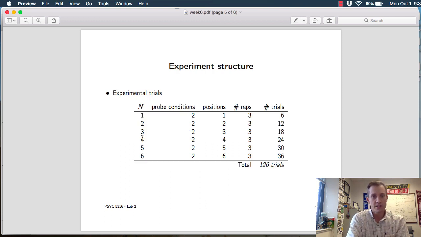If you look at the different set sizes, 1 through 6, there's 2 probe conditions, either present or absent. There's 1, 2, 3, 4, 5, 6 different positions if you go through a set size of 6. And then for each of those, there's 3 reps. So for the first row, there's 2 times 1 times 3 equals 6 trials that we're going to present for n equals 1. And then 2 times 2 times 3, or 12 trials for n equals 2. Continuing the multiplication, we result in the following numbers of trials for each set size.